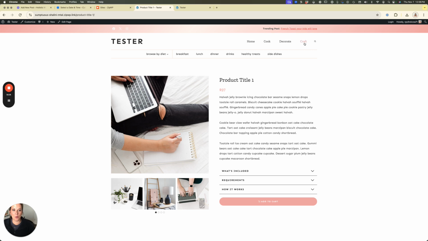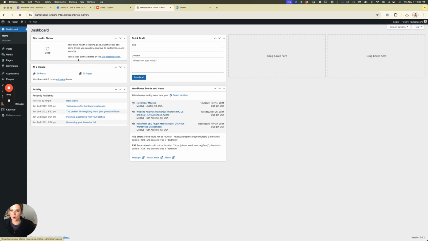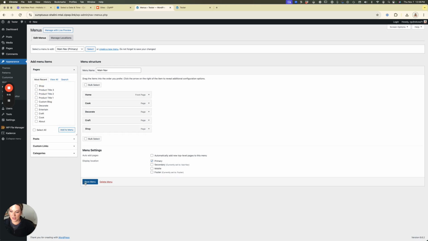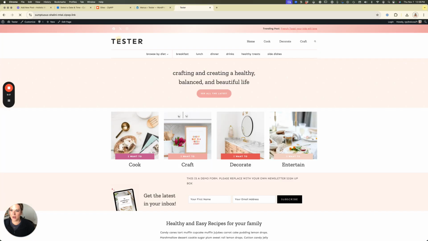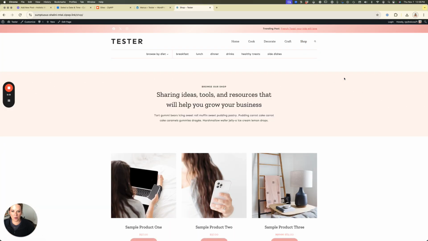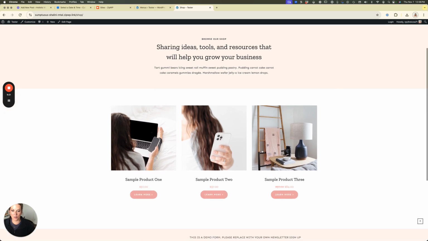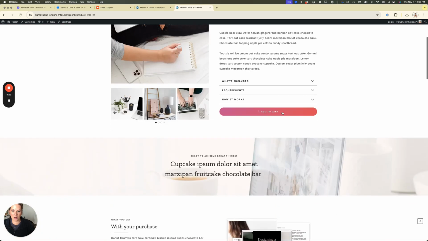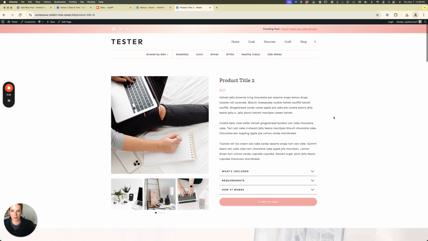And then lastly, we would want to add the shop somewhere in our navigation. So if we go back to our dashboard and we go to appearance and menus, we can add shop to our navigation and save and come up here and go to the home page. And now we've got shop, and we've got our products, and our reader or our customer can automatically navigate through our shop just like that.